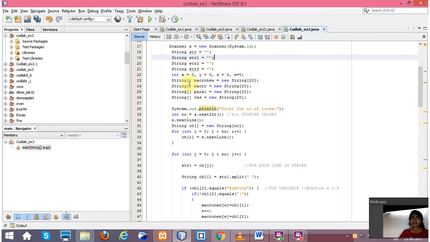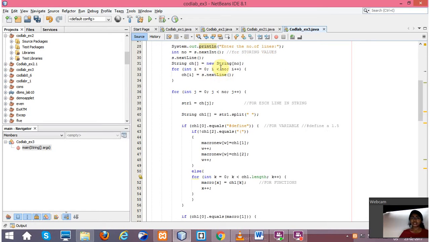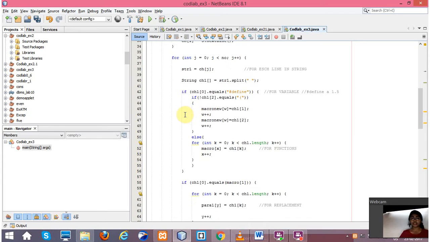Here we have arrays declared, and then we get the input, the number of lines of code that the user is going to enter. Then we store the code line by line into an array ch, and then we split that array according to spaces and store it in a temporary array called ch1.